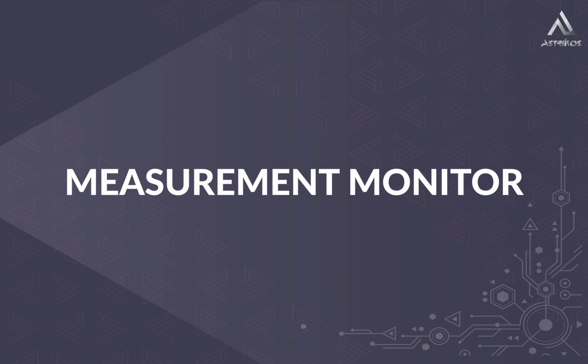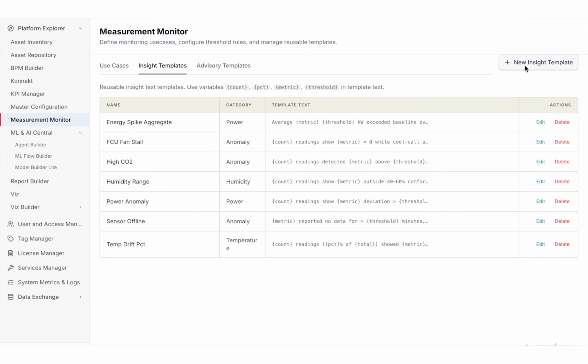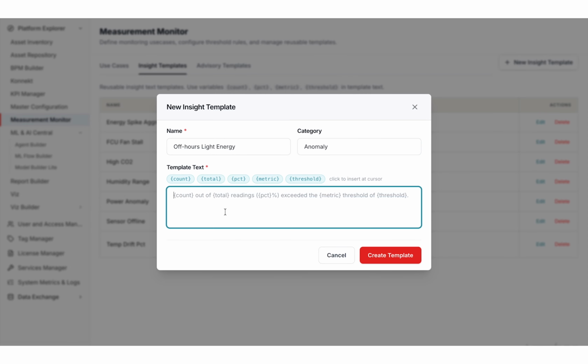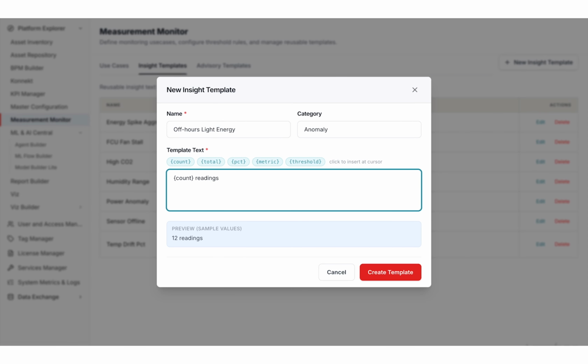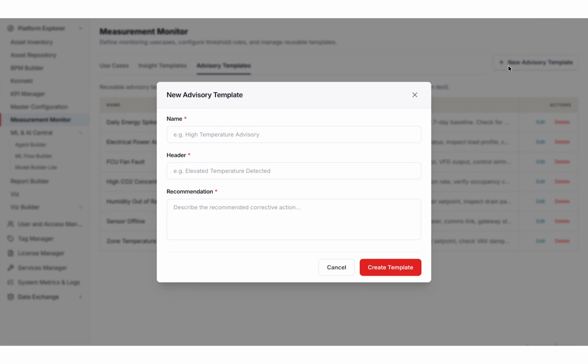In this session, we will explore how users can monitor telemetry measurements. By navigating to the Measurement Monitor module from their Platform Explorer, users access a centralized monitoring interface for viewing telemetry data collected from operational assets and connected systems. The dashboard displays real-time and historical telemetry measurements, such as temperature, pressure, voltage, flow rate, and sensor status, all organized within a structured interface for easier operational analysis.